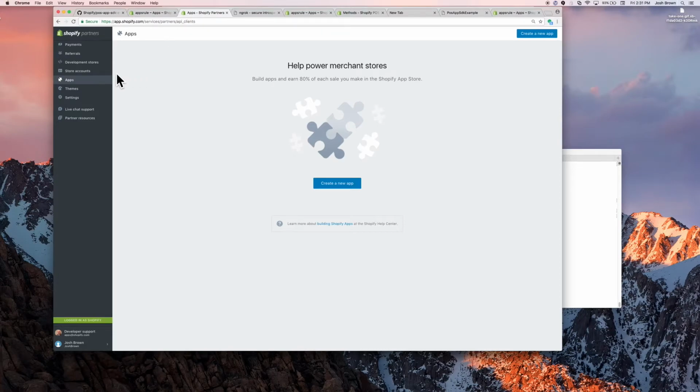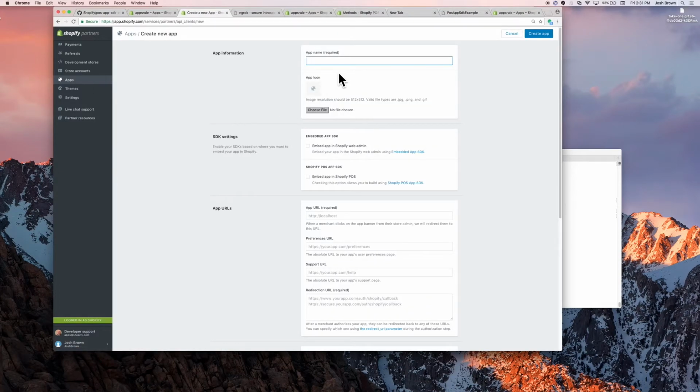And most importantly for right now, what we're going to do is create an app here. So create a new app, and it's asking for a title. It's also asking for an icon. If we upload an icon here, then this is what will show up next to the POS links in the iPad. I don't have an icon for right now, so we'll just leave it blank.